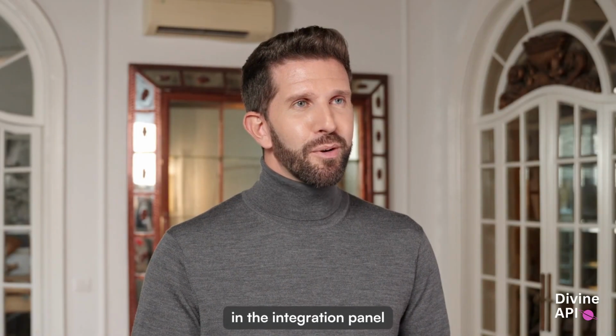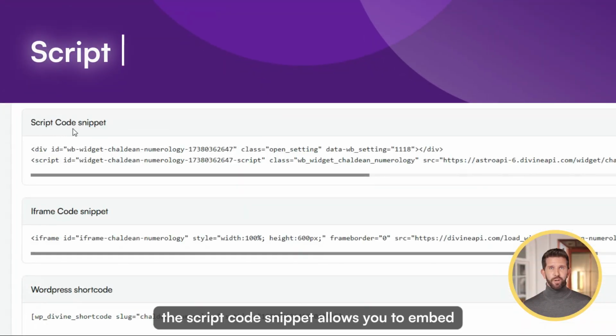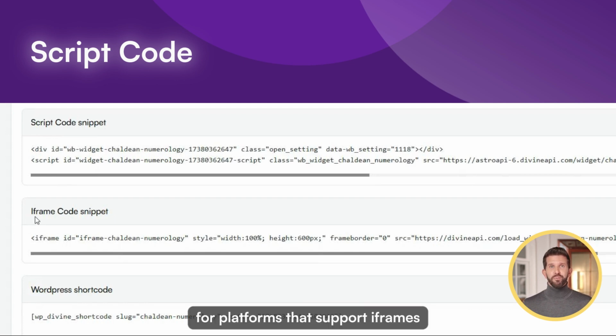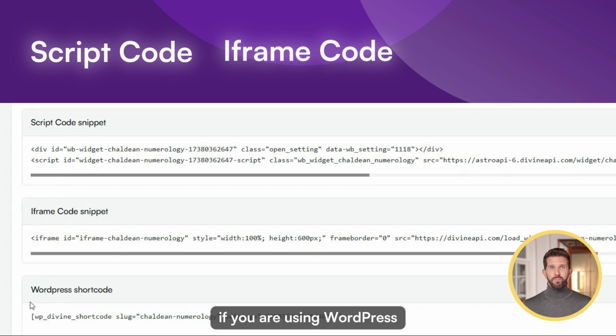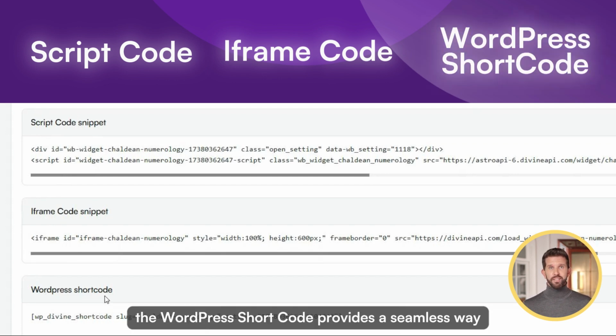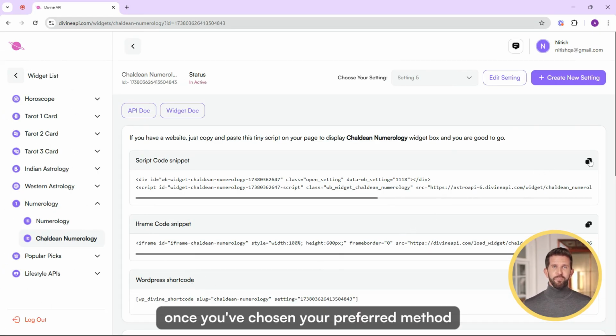In the integration panel, you can choose from 3 options to integrate the widget into your website. The script code snippet allows you to embed the widget directly into your website's HTML. For platforms that support iframes, you can use the iframe code snippet. If you are using WordPress, the WordPress shortcode provides a seamless way to embed the widget into pages or posts. Once you've chosen your preferred method, copy the code and paste it into the appropriate section of your website. This step ensures the widget is live and functional.